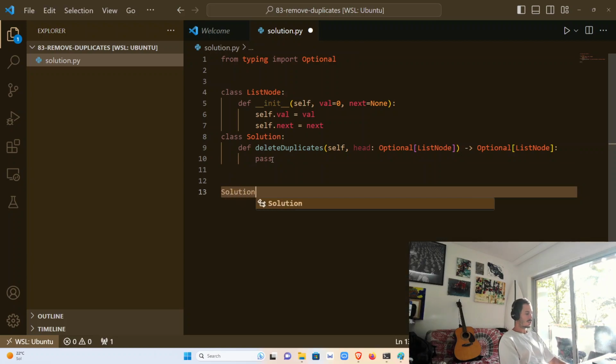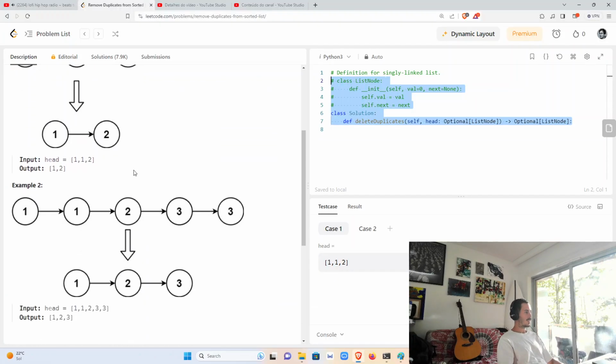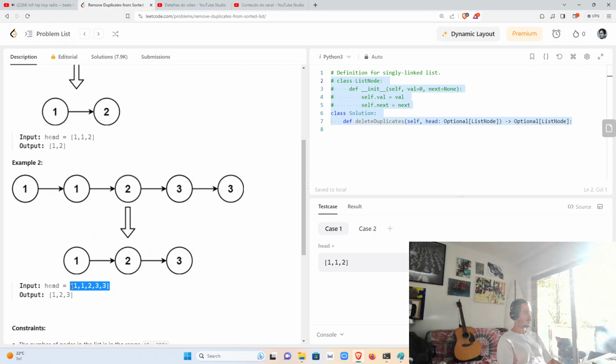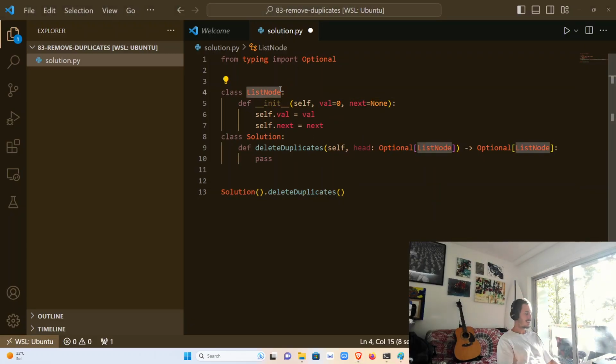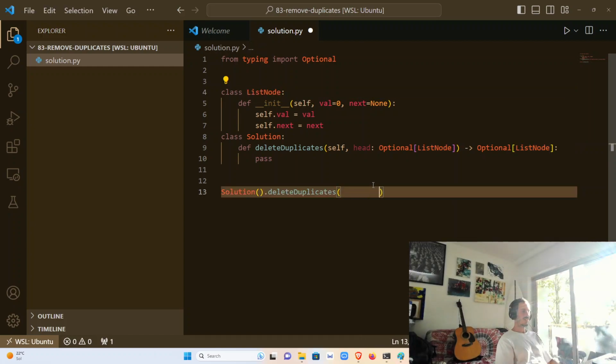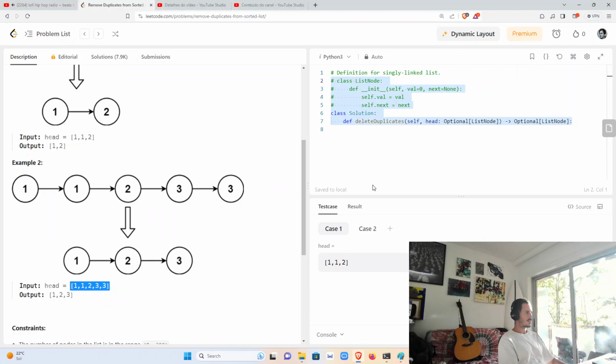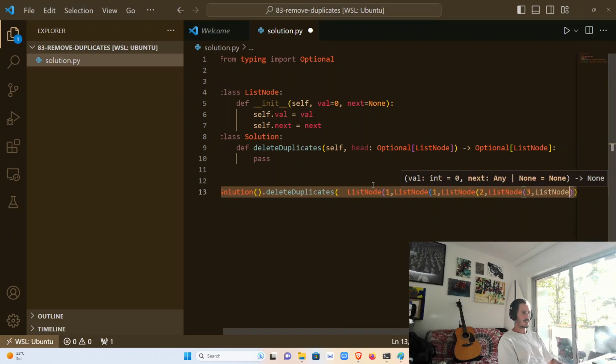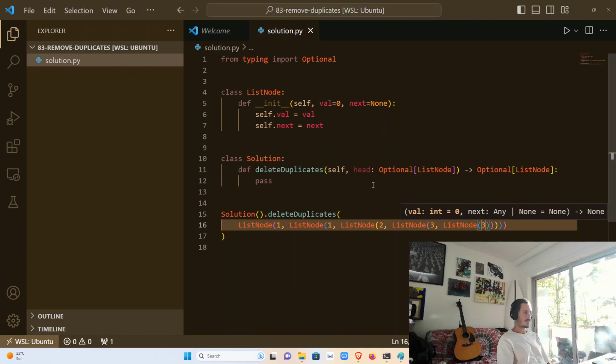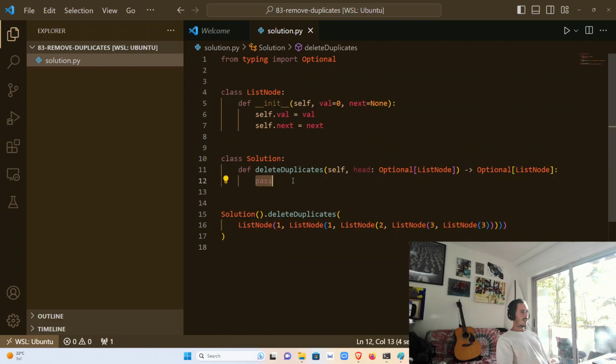Now, the solution of delete duplicates. It's a bit of a headache to transform this into the ListNode thing that they have here. So it's going to be ListNode of val equals 1, and ListNode of 1, and ListNode of 2, 2, and ListNode of 3, and ListNode of 3.